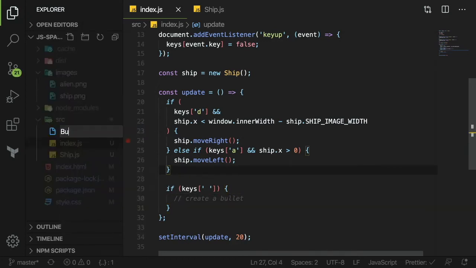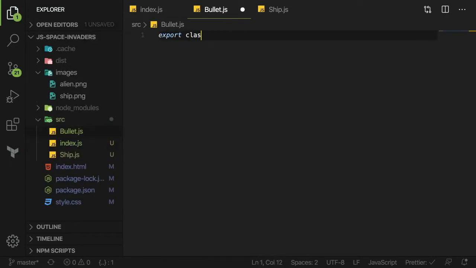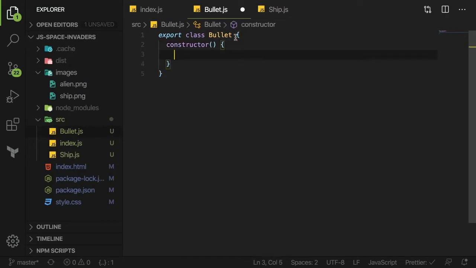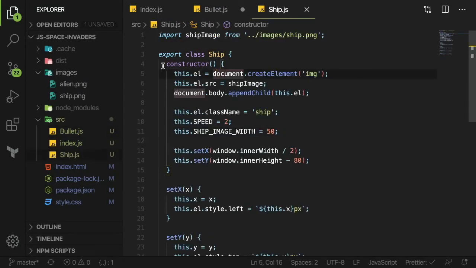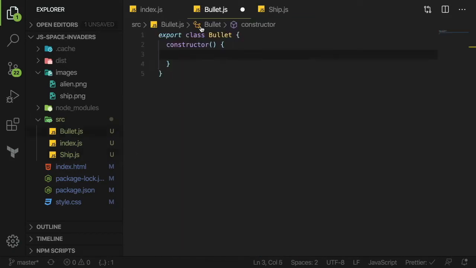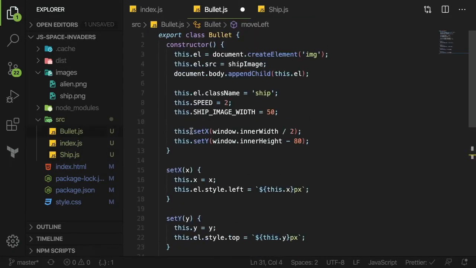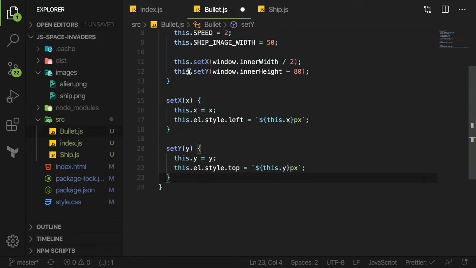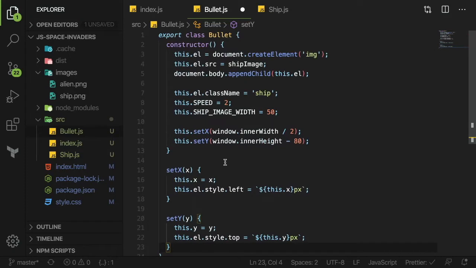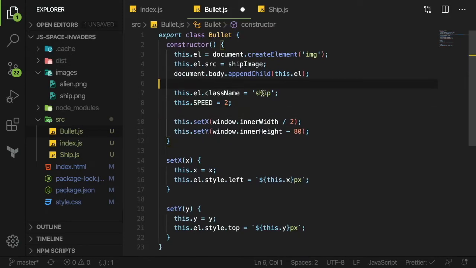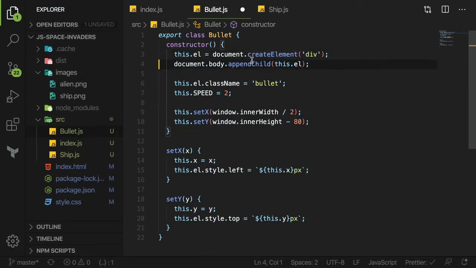And we could start making a new class called bullet.js. So export class Bullet. And that is going to have a constructor that'll probably have very similar things to the ship. Let me just copy all this and then we can kind of gut what we don't need. So move left and move right, probably don't need. Set X and set Y we probably will need because it has a style and we need to move it. But one thing you'll notice is that we don't need image. The name would probably be bullet at this point. Let me just go through all this. We don't need any image stuff.